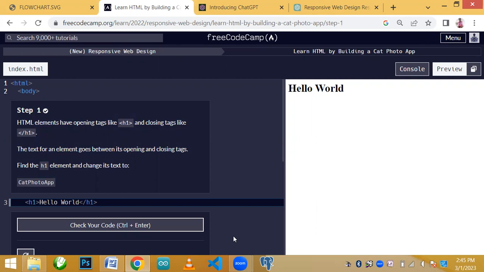So now we are told to put CatPhotoApp inside the h1 tag. We've been given the h1 tag, but we have a different text inside. So we have to cancel it and then put CatPhotoApp.